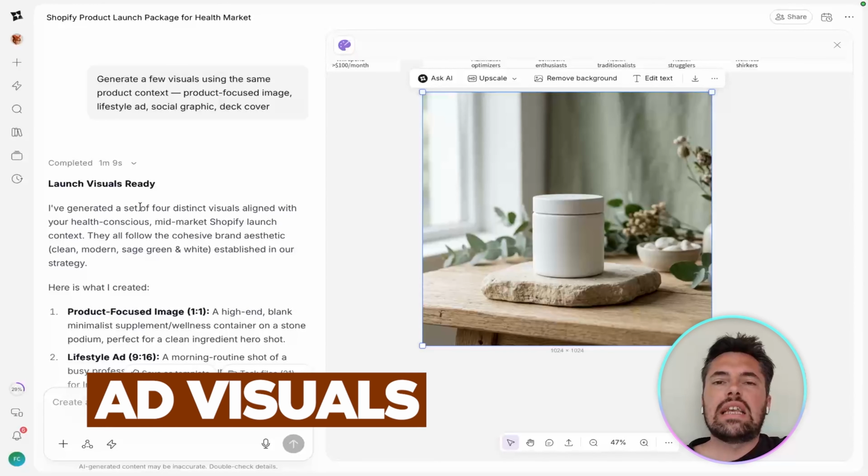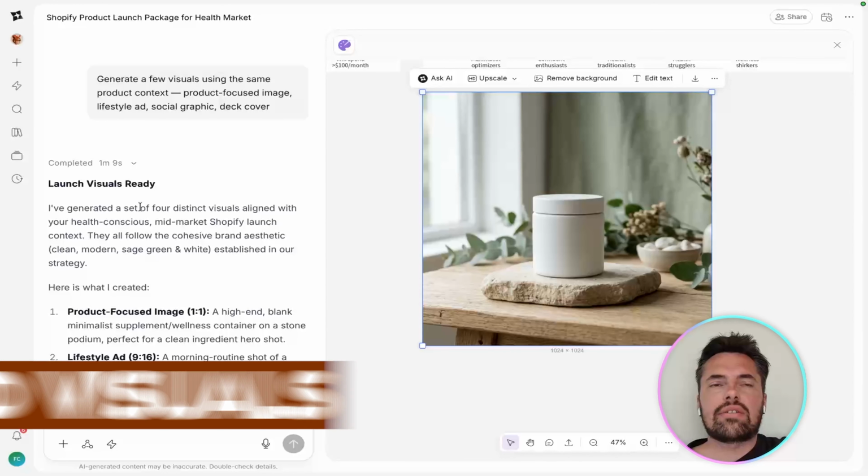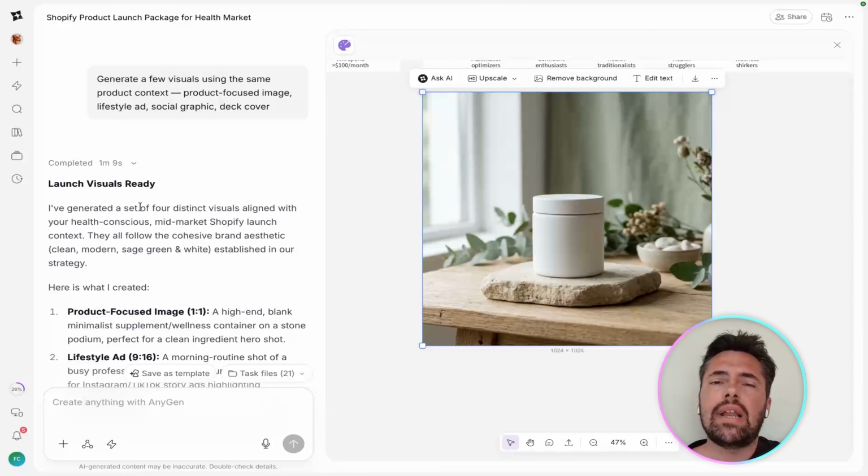Next up is the creative assets. So for an e-commerce launch, you need ad visuals, social posts, deck covers, launch graphics, right? Normally I'd take the positioning from the research and open Canva separately to build them. But because I'm still inside AnyGen, the visuals carry the same context. The product, the audience, the angle, the creative direction, all already there. So I'm not building random AI images. I'm building visuals connected to the launch.